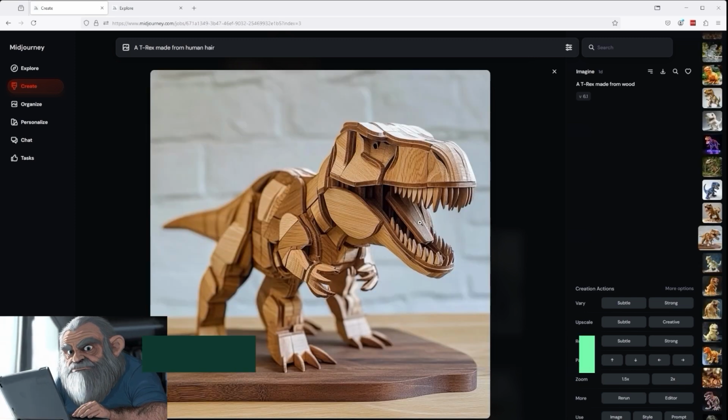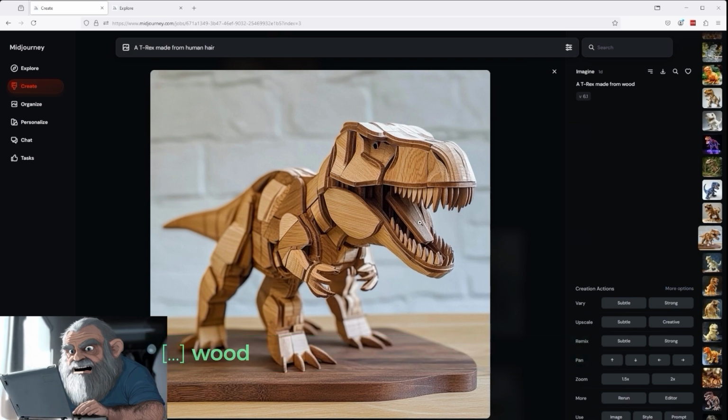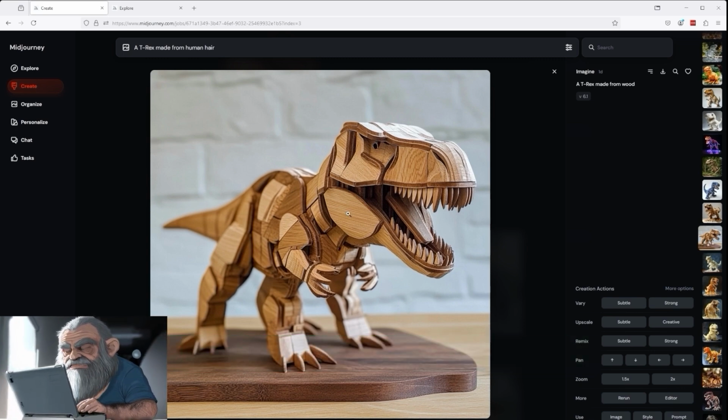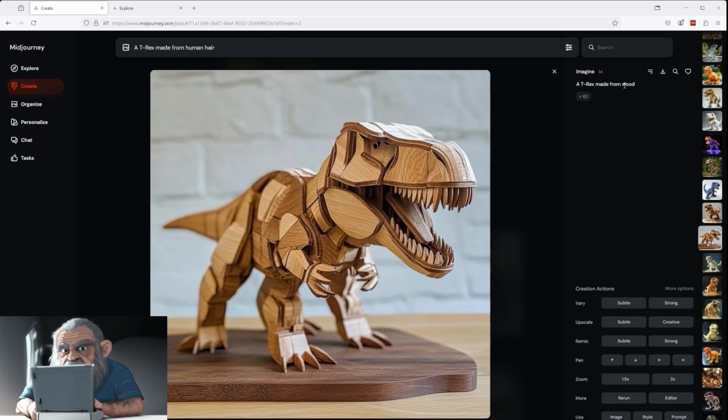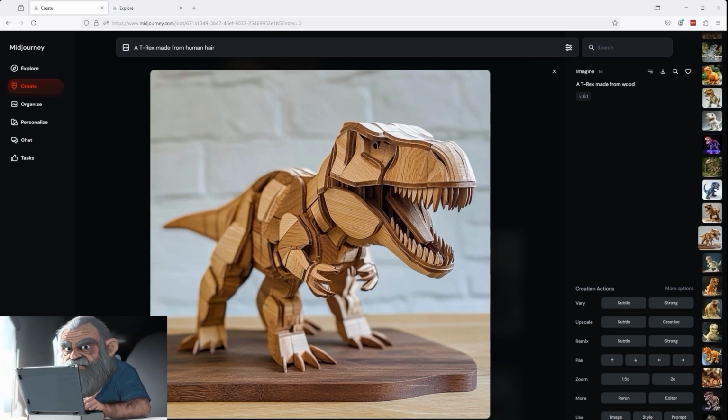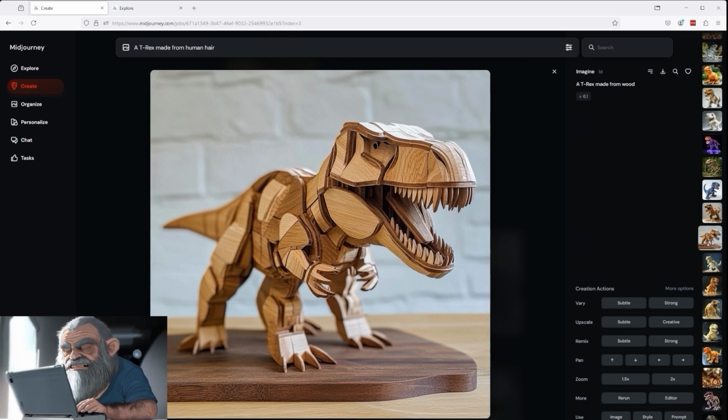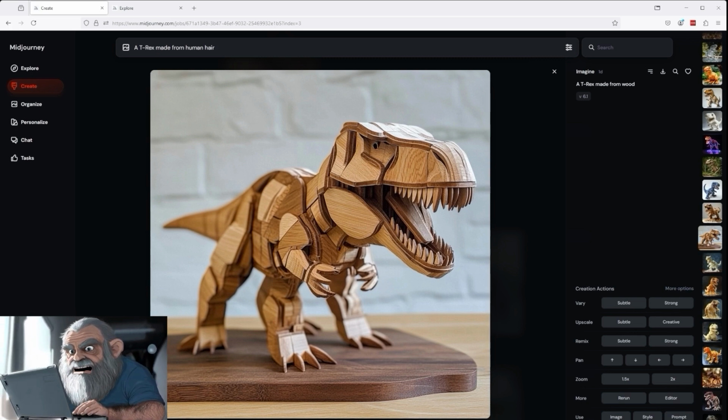This is followed by a T-Rex made from wood. If you take a closer look at the details here, it's absolutely amazing how Midjourney implements this without adding further prompt information. I really only entered this short prompt here. Imagine, I then also use the upscale program to enlarge the images. This workflow is absolutely great.